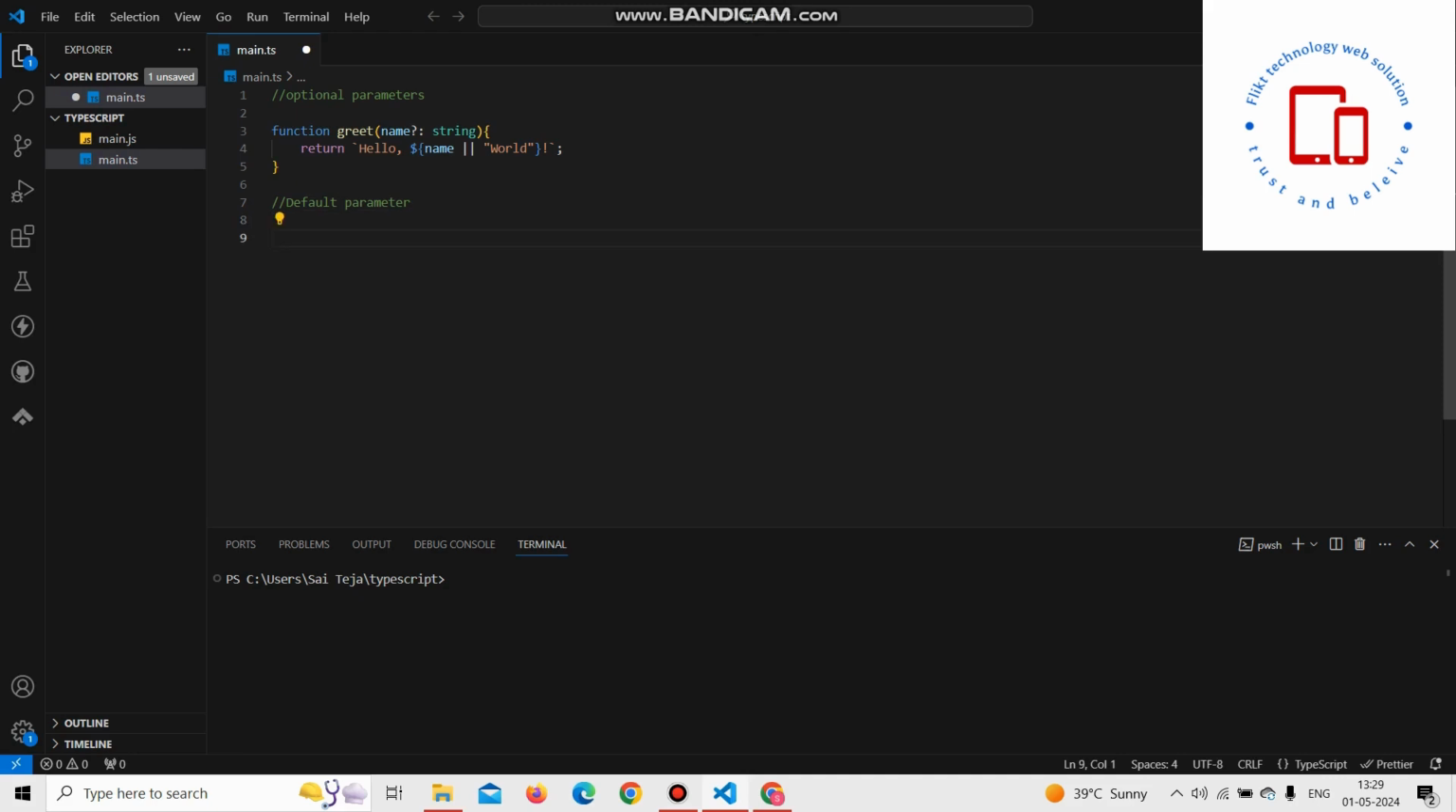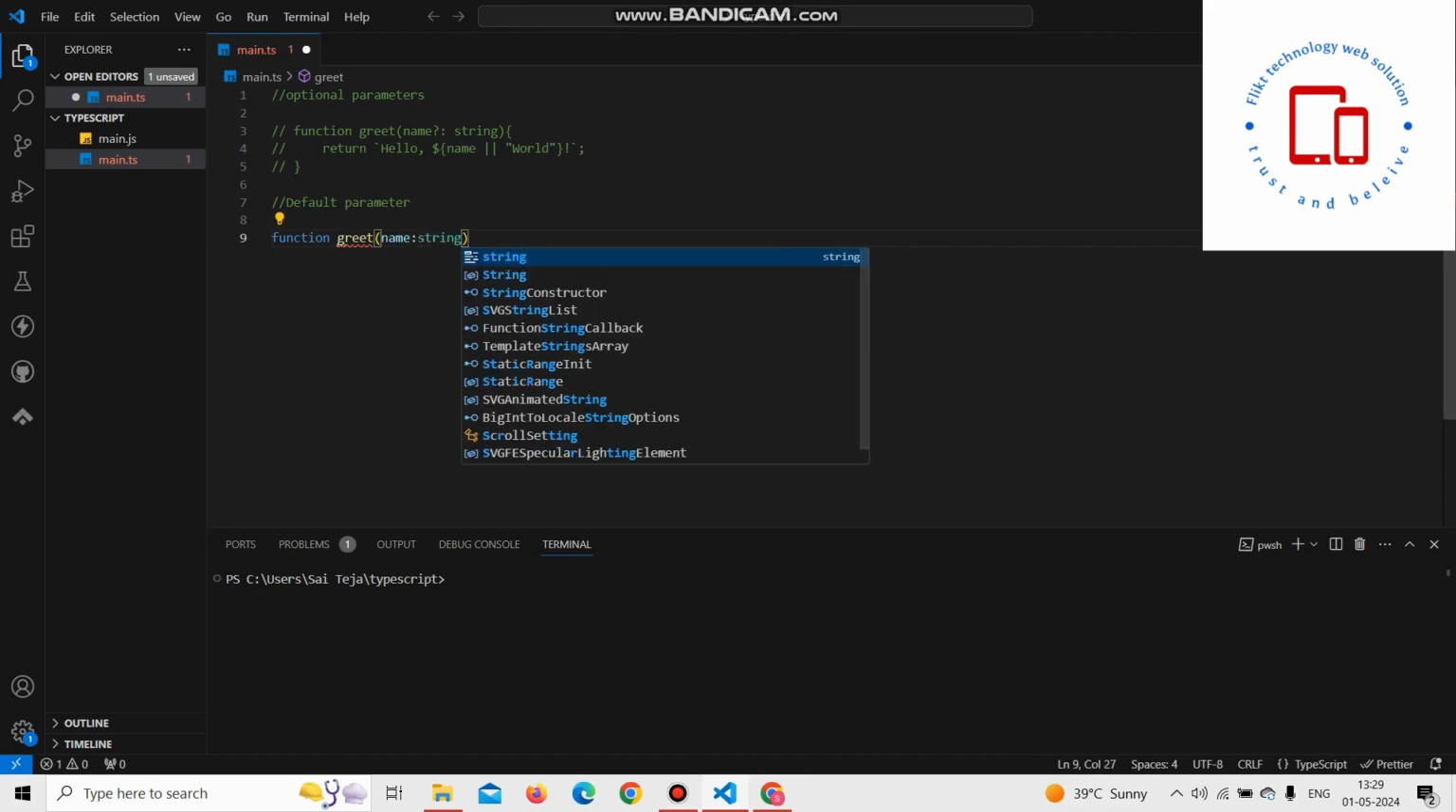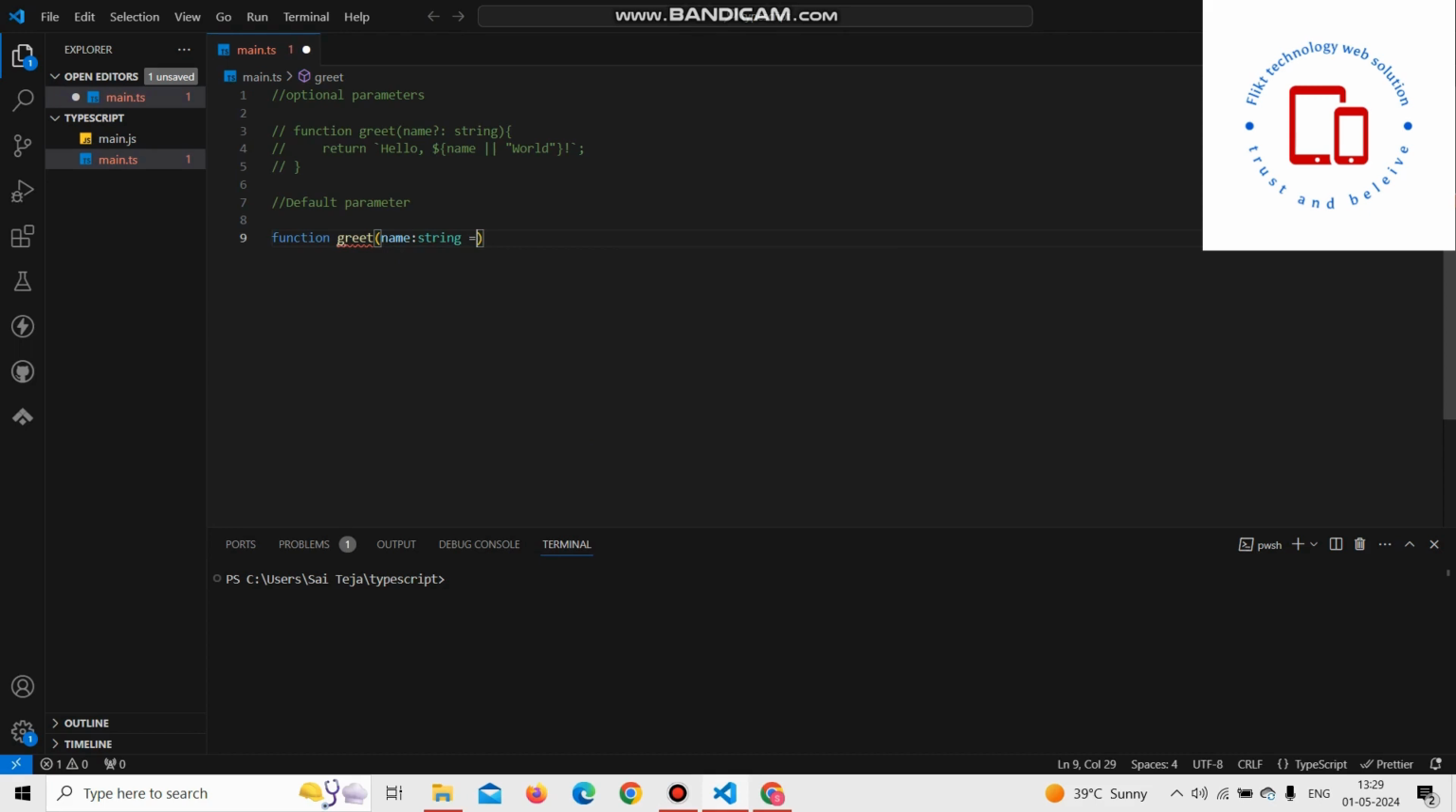Next, we can see about default parameter. For that, function greet, string, world. Return.